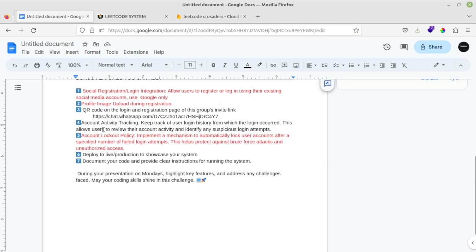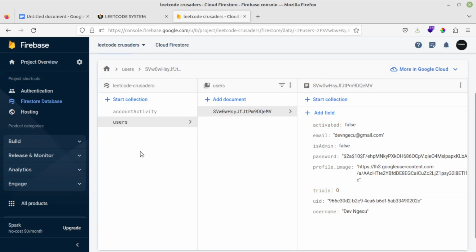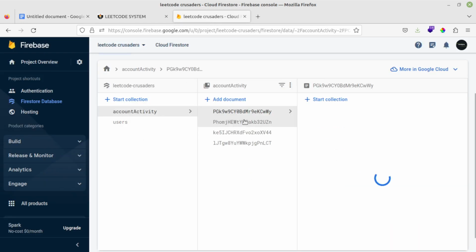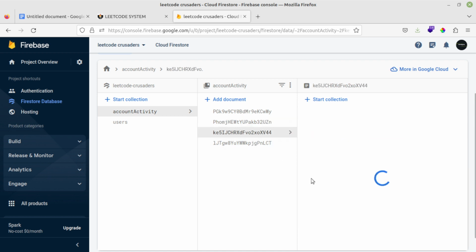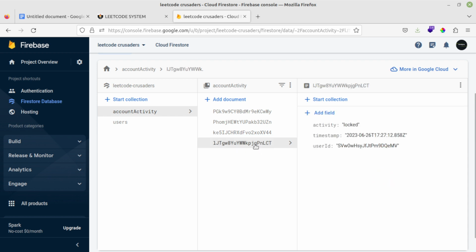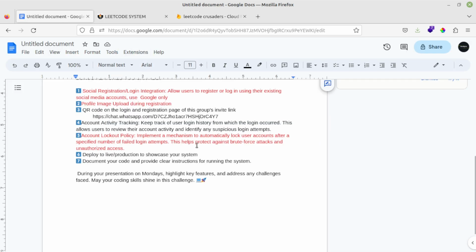The account activity tracking is in this collection, whereby you saw the first activity was registration, and it has a timestamp and the user ID. This is the foreign key to link to our users. The second one was login failure, at this time with the same user ID. And the final activity was locked. As you can see, the timestamp and the user ID, the foreign key.